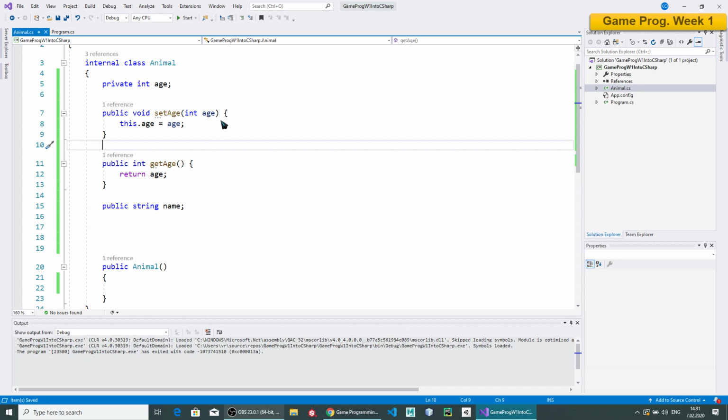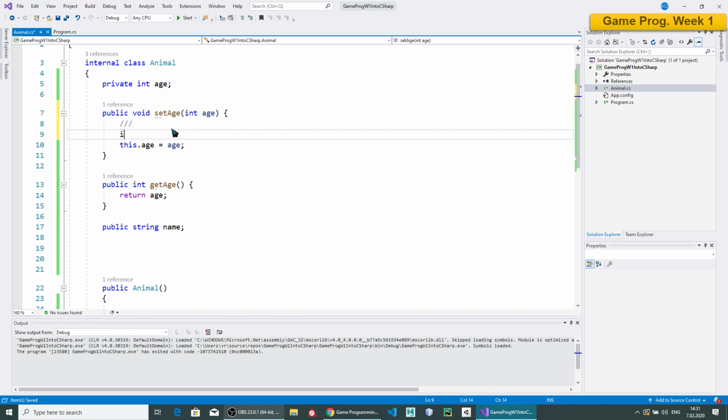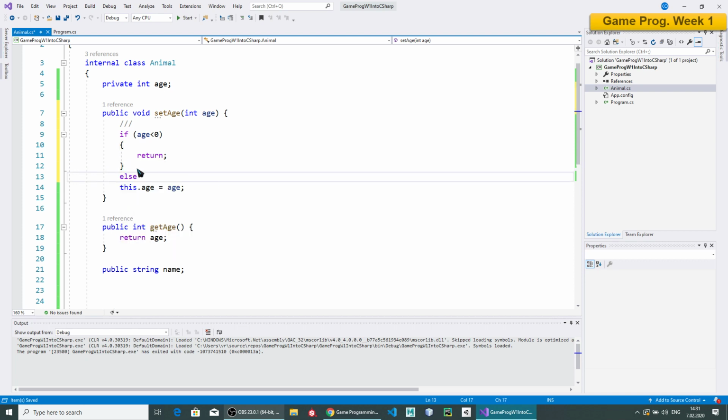Okay, the point is simple. I can put something here so that I can put some conditions, for example, a password, so that if the user knows the password, they can set it. Otherwise, they cannot. For example, simply, I can put something like this. If age is less than 0, this is impossible, then I can say return, do nothing. And else, do this one. This is very simple, right?